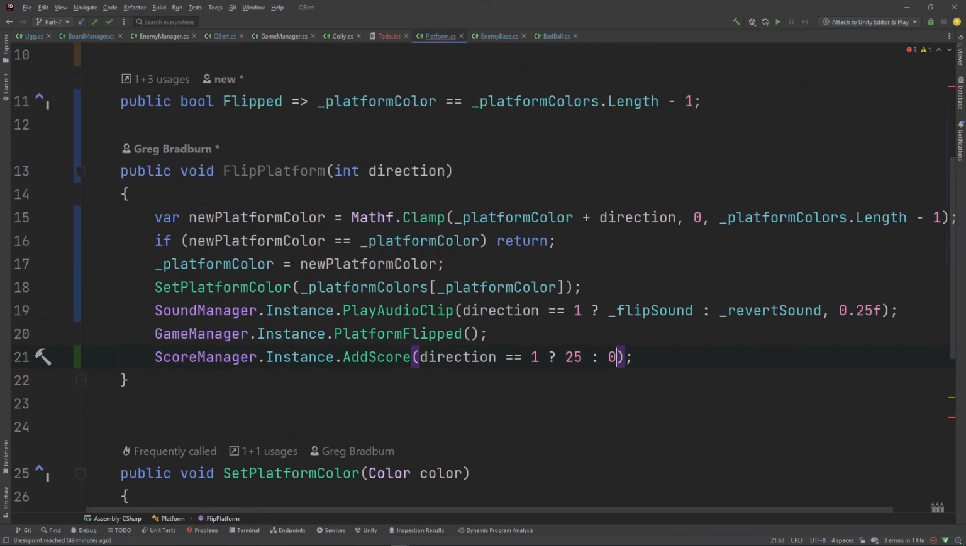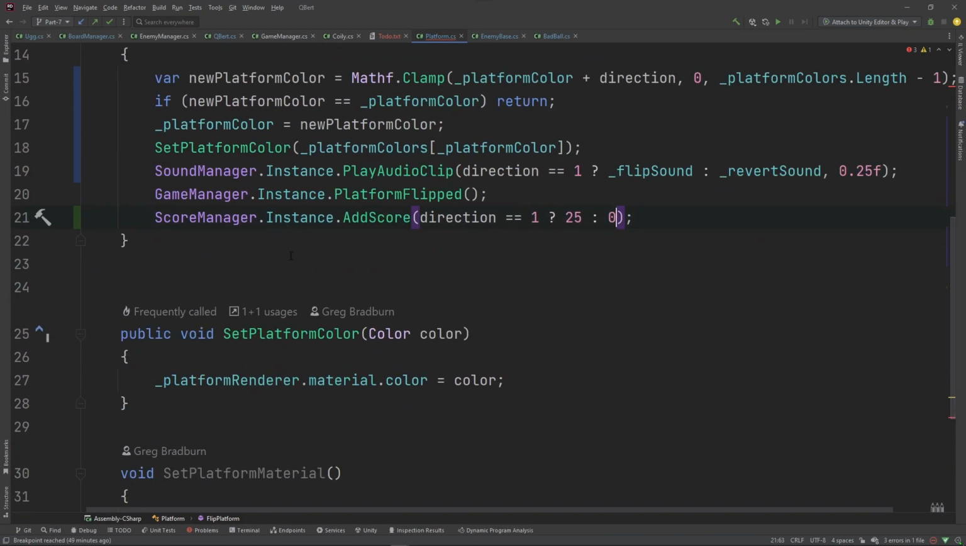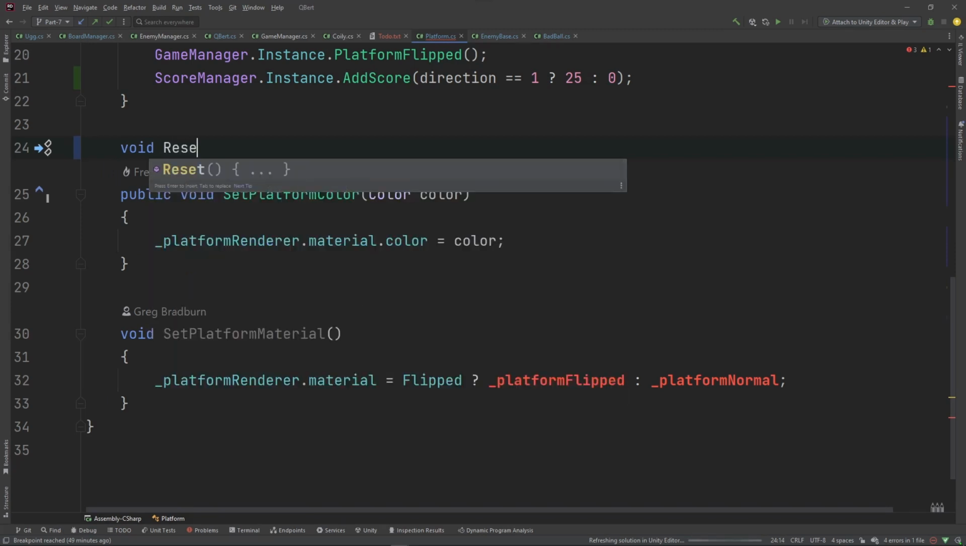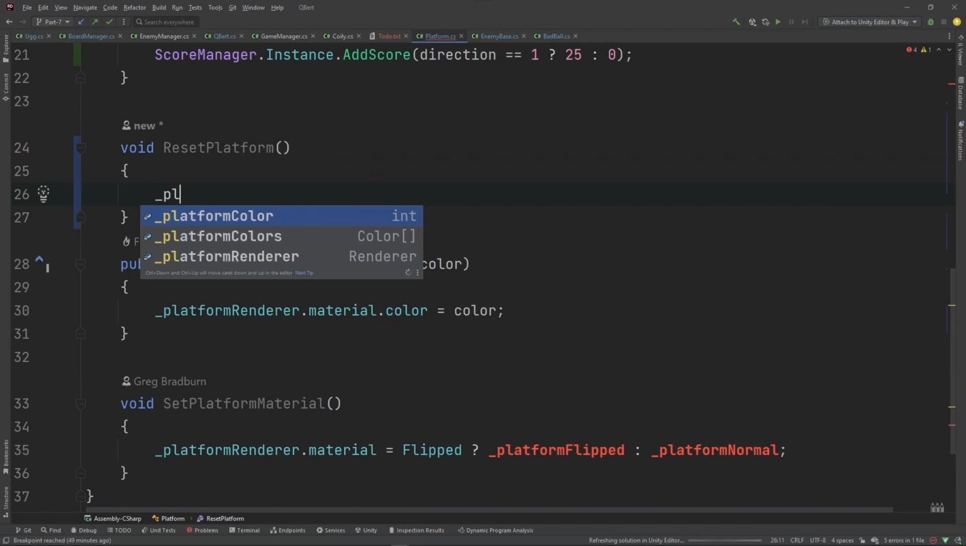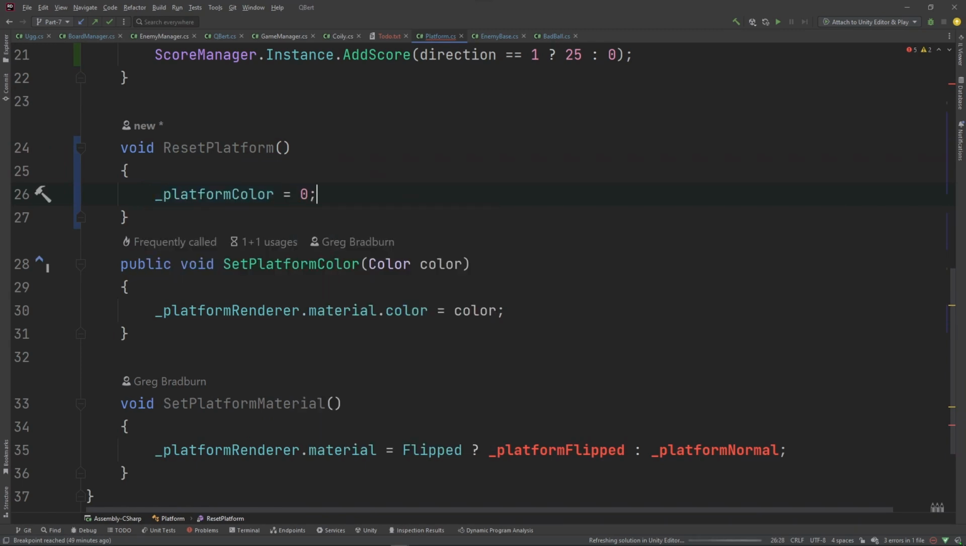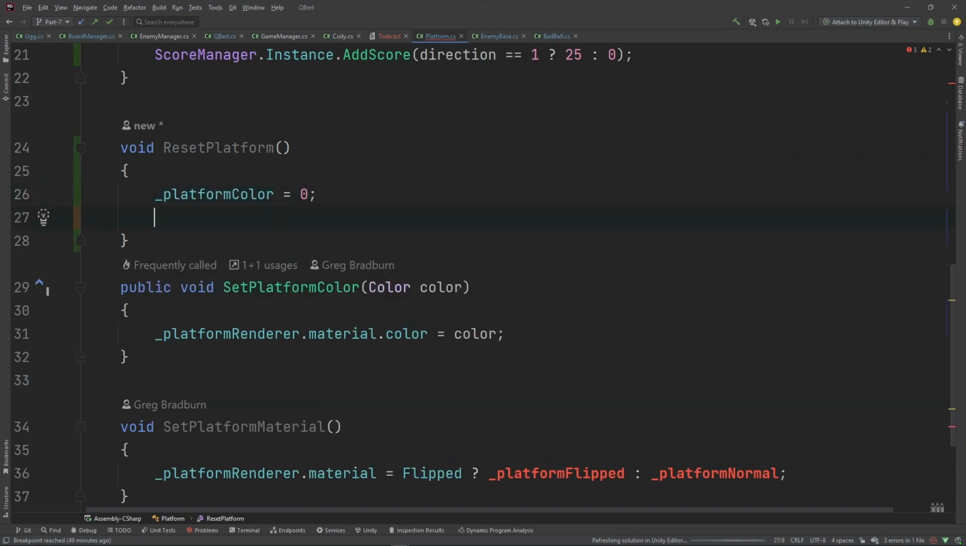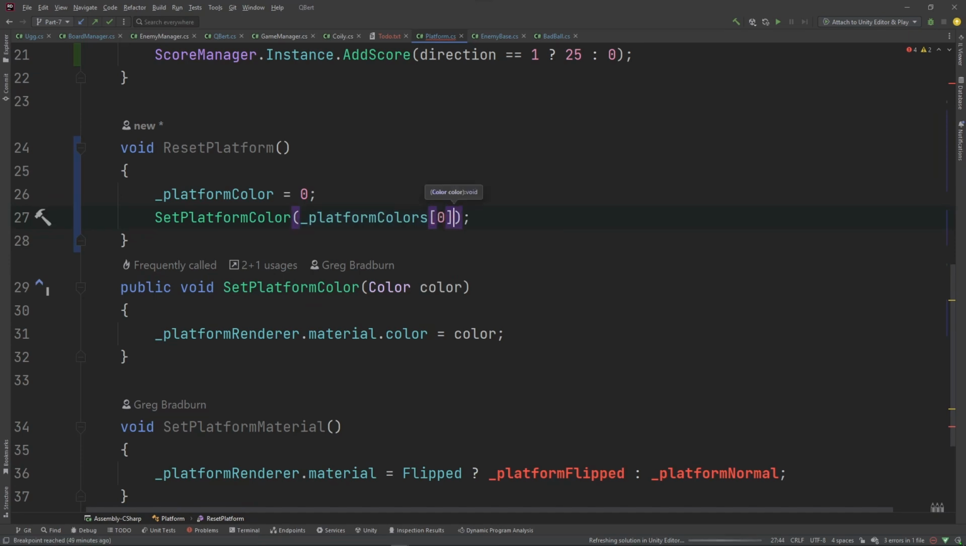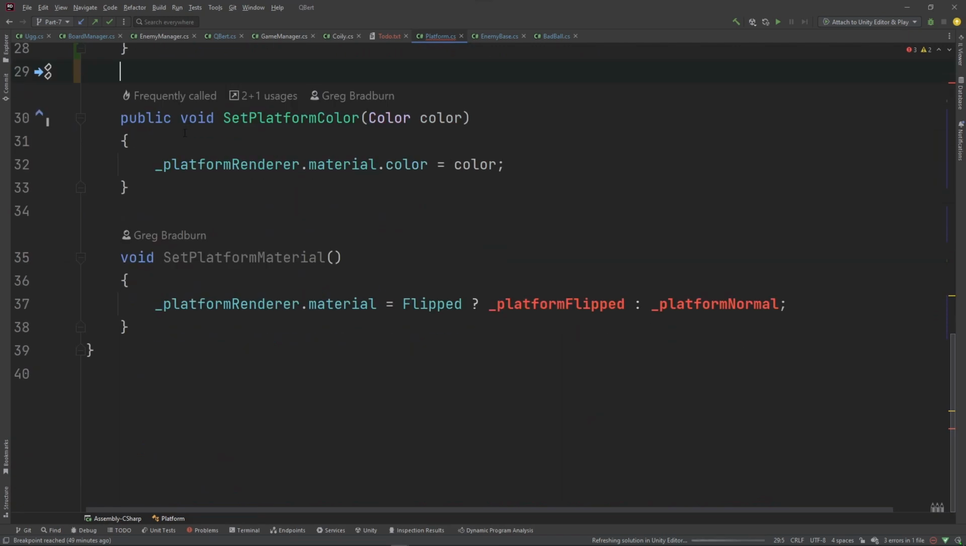All right, I think that should handle flipping the platform. Let's add a function to reset the platform. We'll set the platform color to be 0. That's our beginning of our array. And then we'll call the set platform color to be platform colors sub-0, the first one. And we're no longer going to use the set platform material.